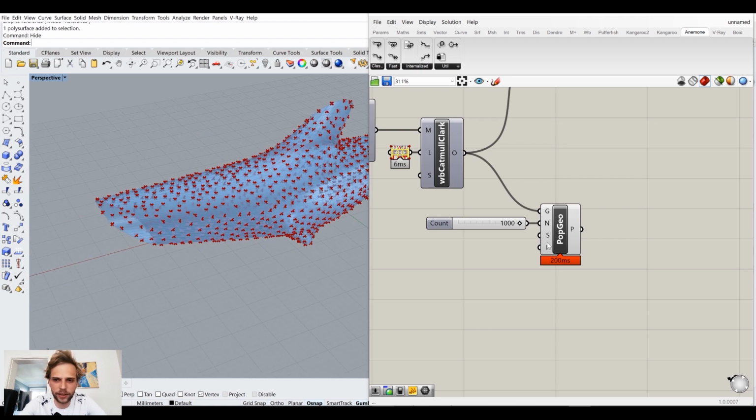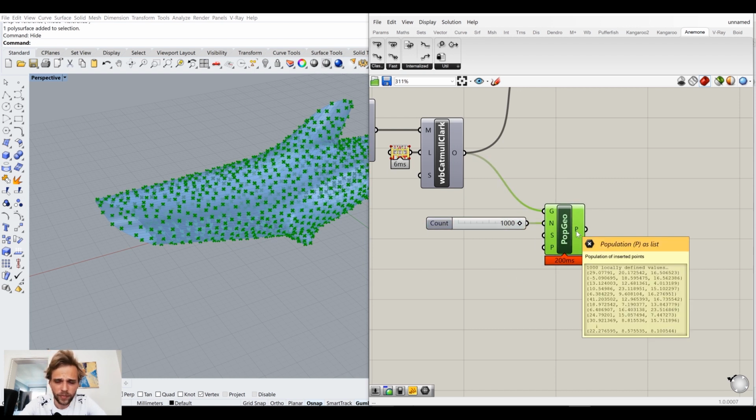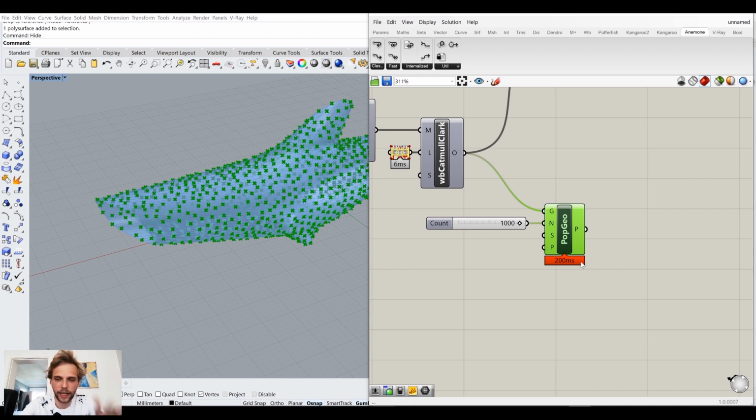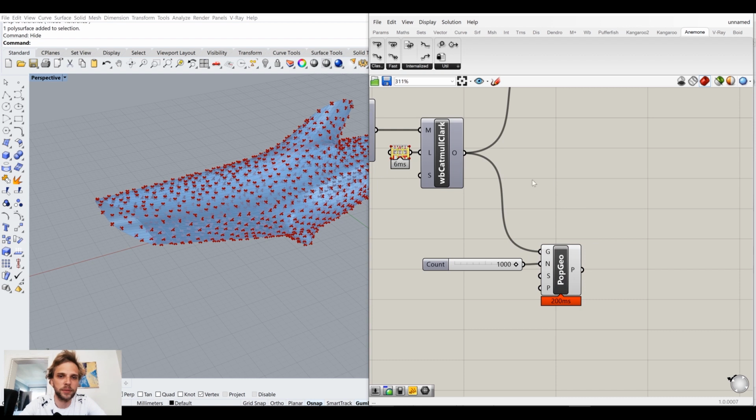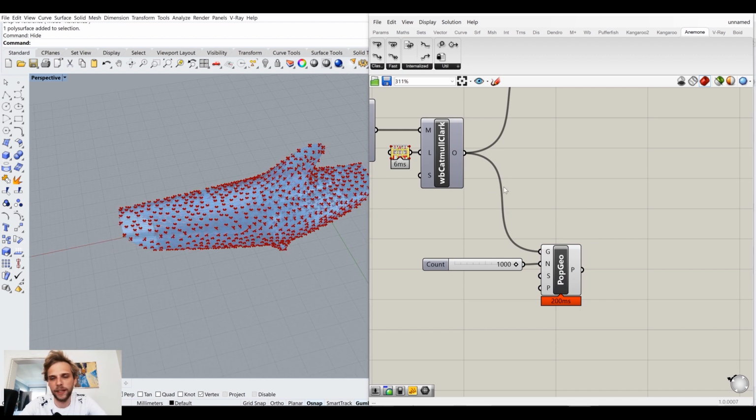There are other things to input here, for instance, seed or pre-existing points, but we don't care about those things. All we care about is just adding 1,000 points to our surface with any random seed.